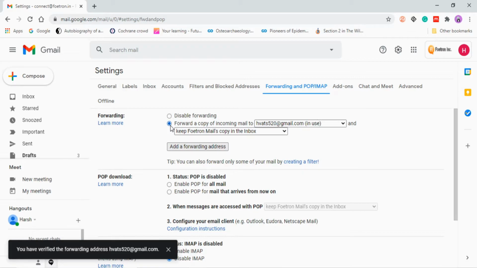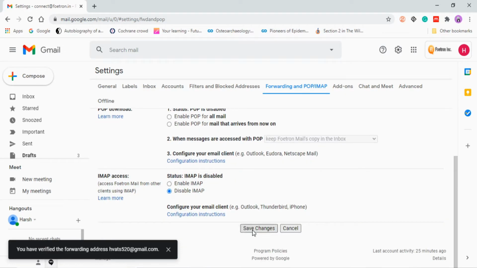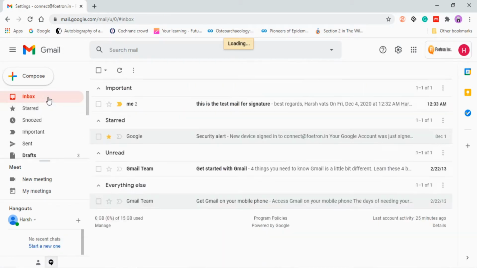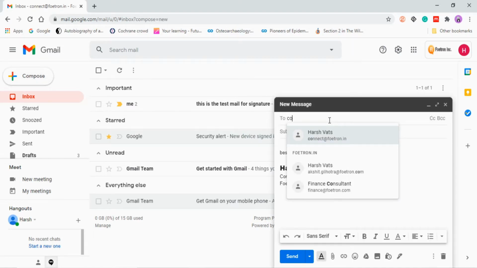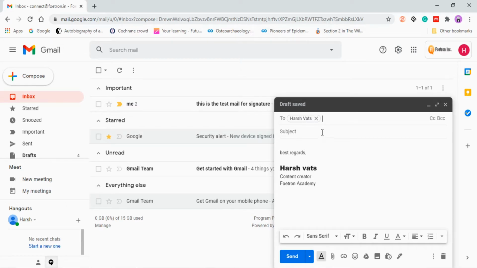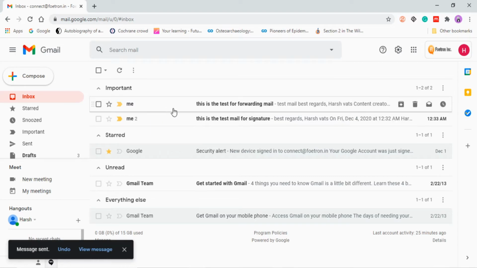I want to enable forwarding. Forward a copy of incoming mail to this address. So I will go and click Save changes. After saving the changes, we will go to our inbox and compose a mail. So we will mail to connect@fortran. It should be forwarded to our second email account also. This is the test for forwarding mail, test mail. So we should send it. So we have sent it. This is the mail for forwarding mail.